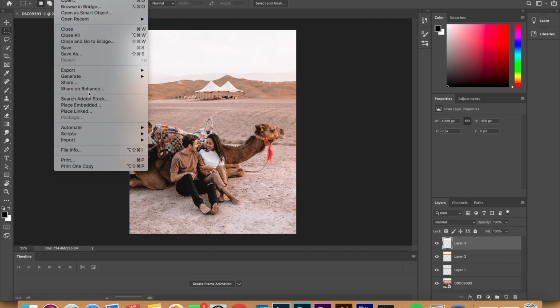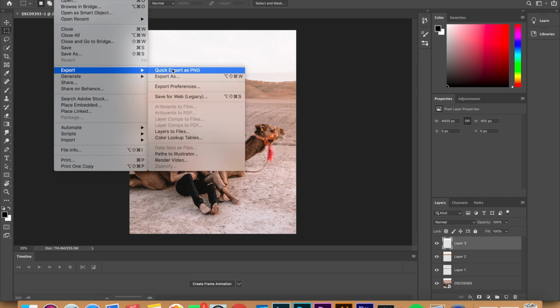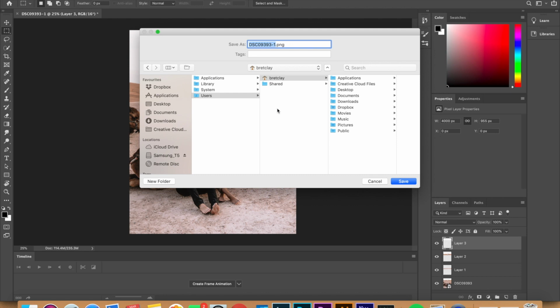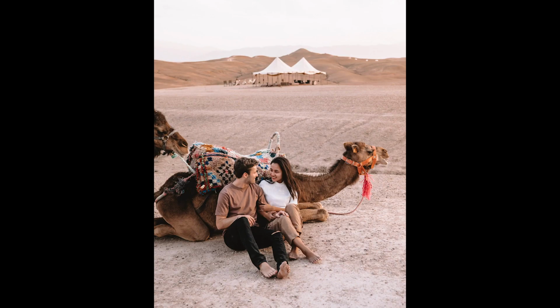And when you're finished, click File, Export, and I always export as PNG to get good quality, save it wherever you want, and you're good to go. Alright, so now let's check the final results. There's the before and the after.